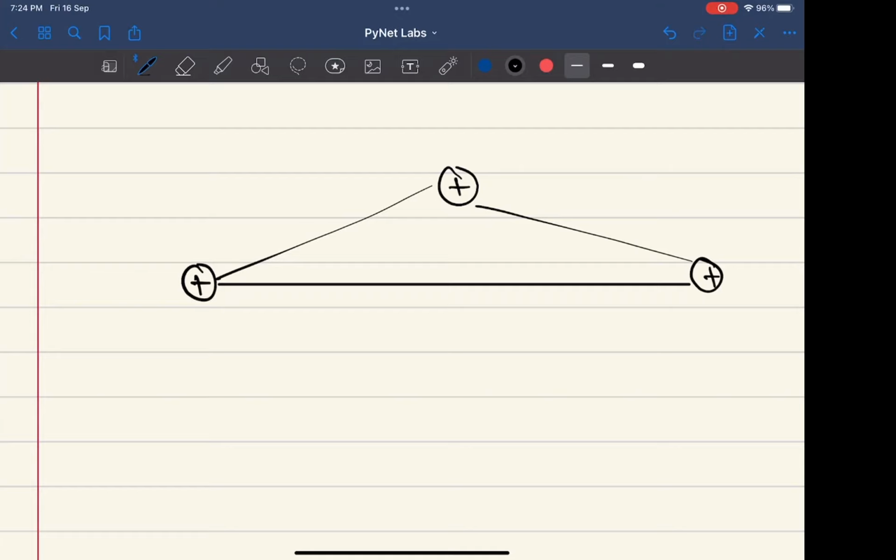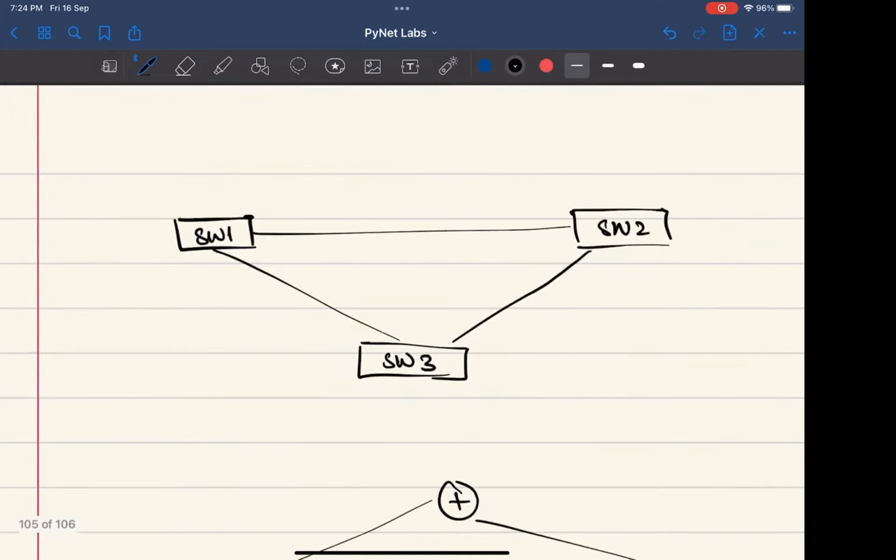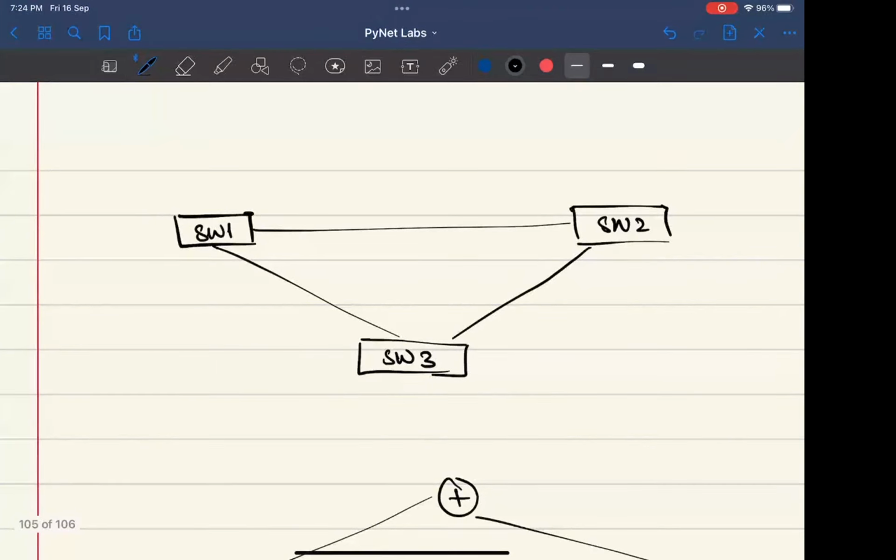Now, that is not the scenario in layer 2. In layer 2, either you will not have any redundant link, or if you are having any redundant link, then all the links will remain in up state. Now, this brings in the problem of creating loops.